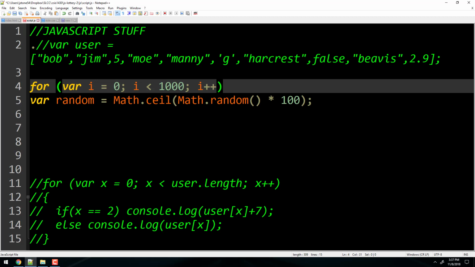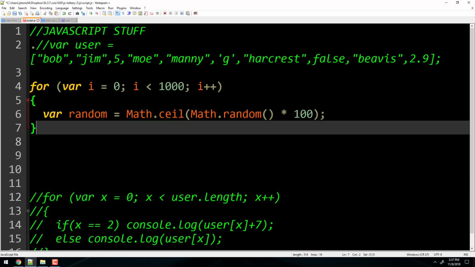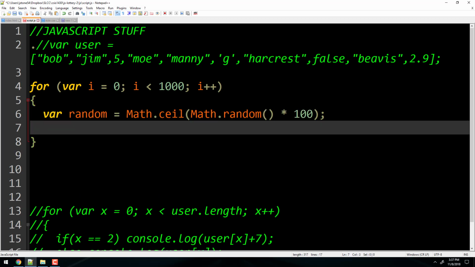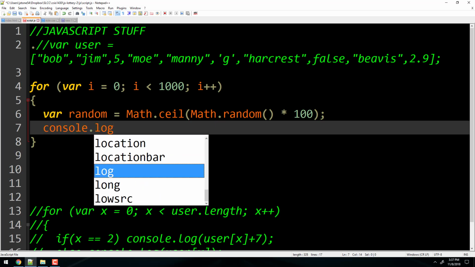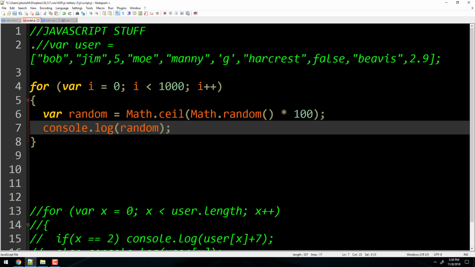And so inside of there, I'm going to create a random number, and I'm going to print it to the console. Or system.out, man. I was about to do a Java thing. Console.log random. I'm going to spit out that random number. Okay, let's start there. All right, let's go ahead and run it.